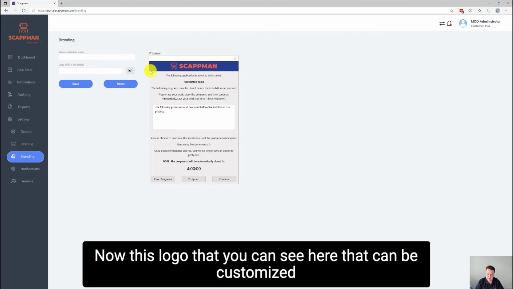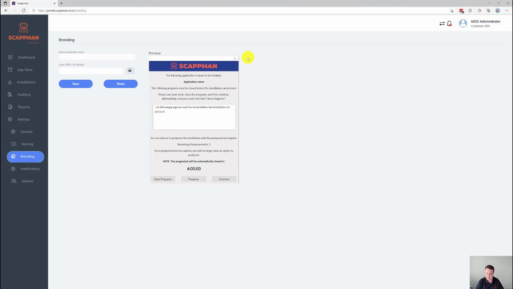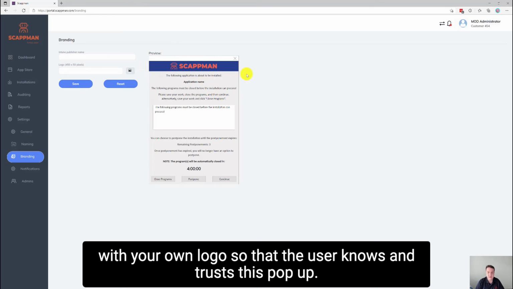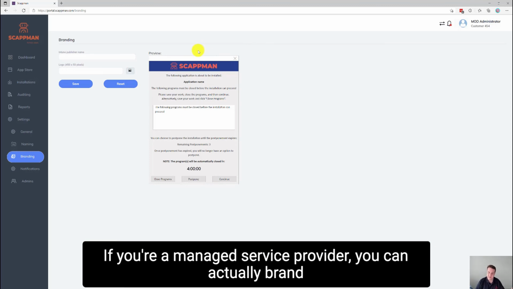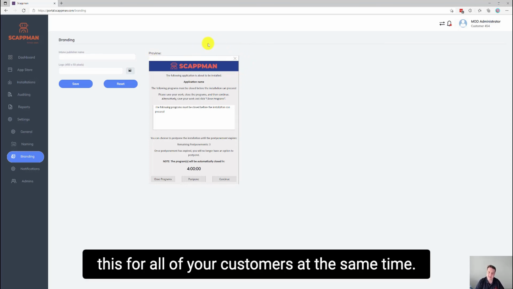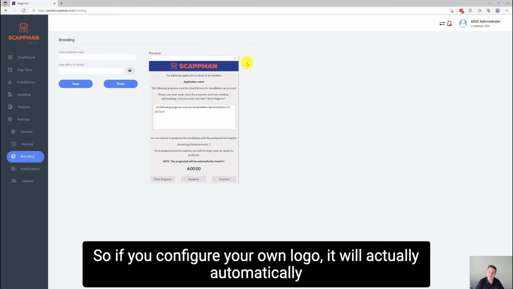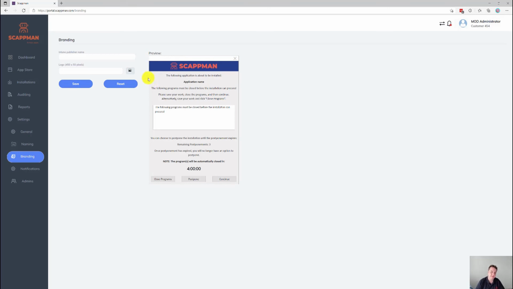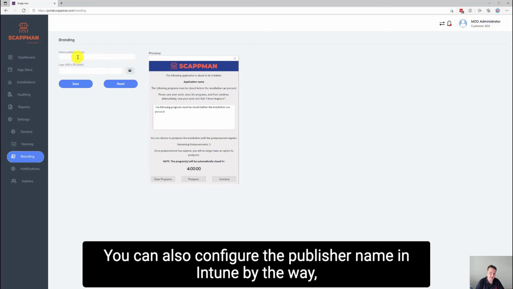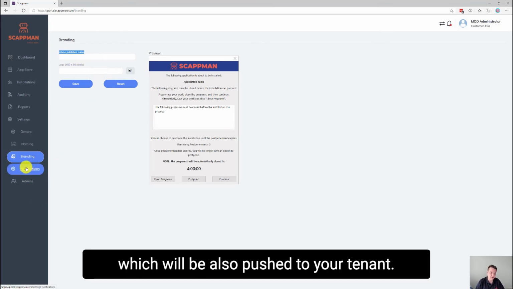Now, this logo that you can see here can be customized with your own logo, so that the user knows and trusts this pop-up. And you can brand it a bit. If you're a managed service provider, you can actually brand this for all of your customers at the same time. So if you configure your own logo, it will automatically take that logo for all of your customers, unless your customers override it themselves. You can also configure the publisher name in Intune, by the way, which will also be pushed to your tenant.